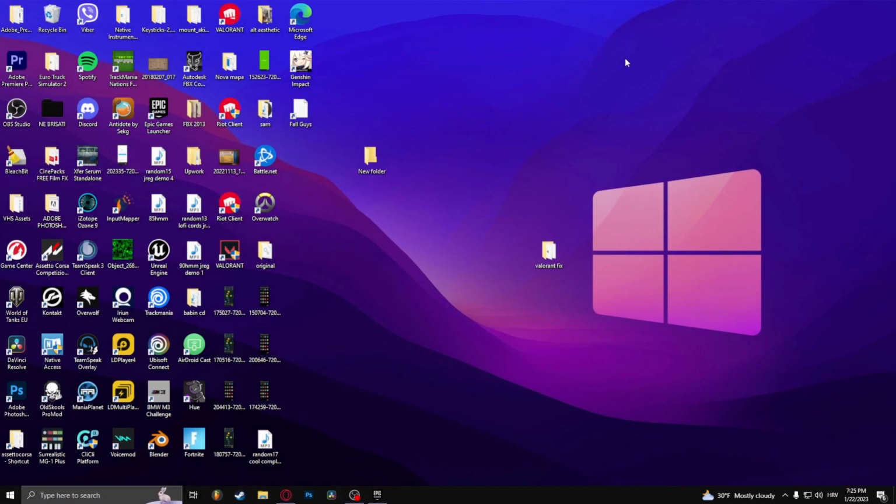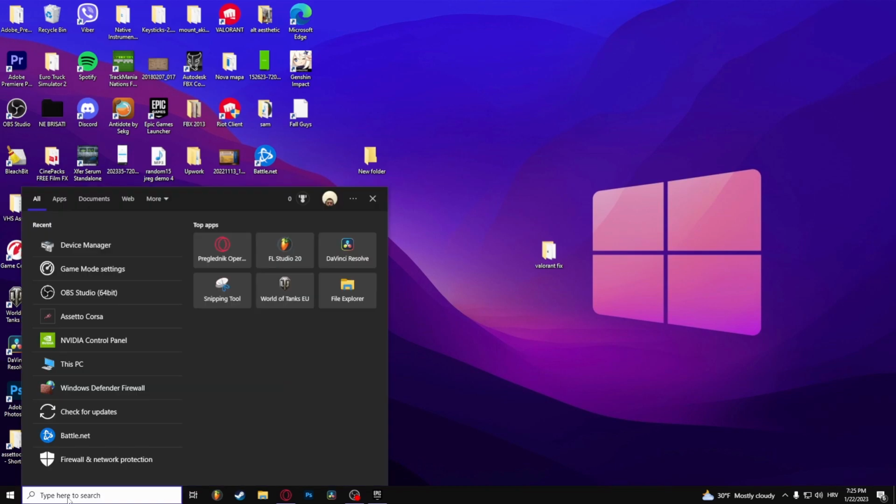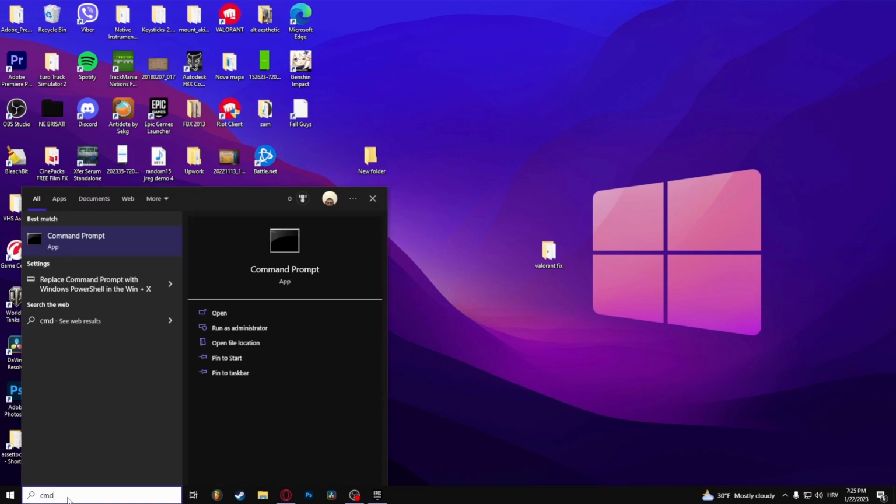How to fix the error code 0xc0000005 in Fall Guys. So the first thing that you need to do is head over to the Windows Search browser and type in cmd.